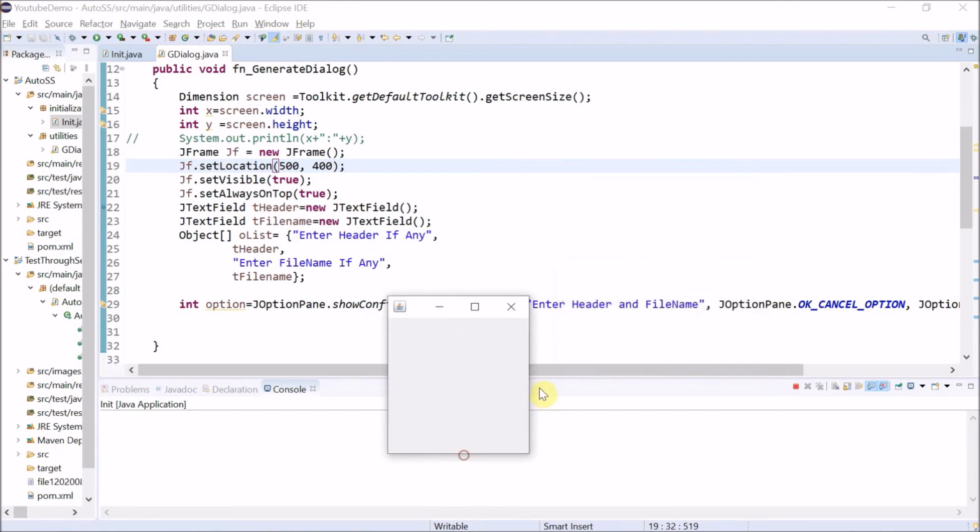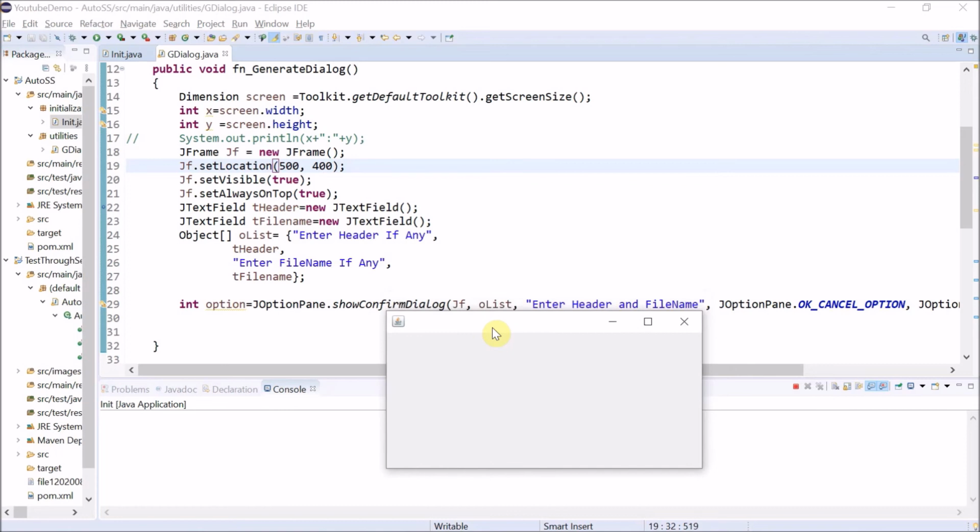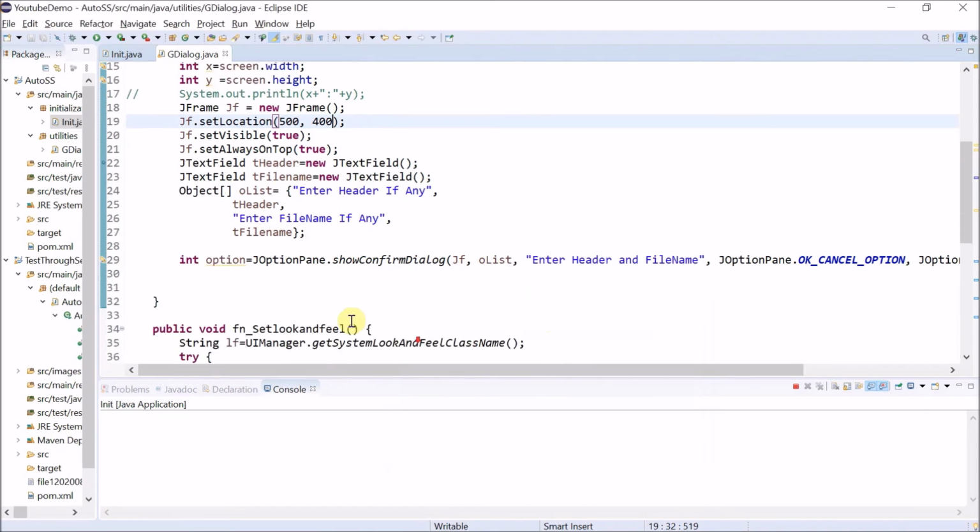If I expand here, this is your frame. It looks like a container where you can add all your buttons and text fields and everything, and you can make your own UI. No need to get into those details because we are using one JOptionPane pop-up, so there is no requirement of so much coding to do that. It is already defined in the Java JOptionPane which we are using. So now our responsibility is to close this frame. So how can we do that?